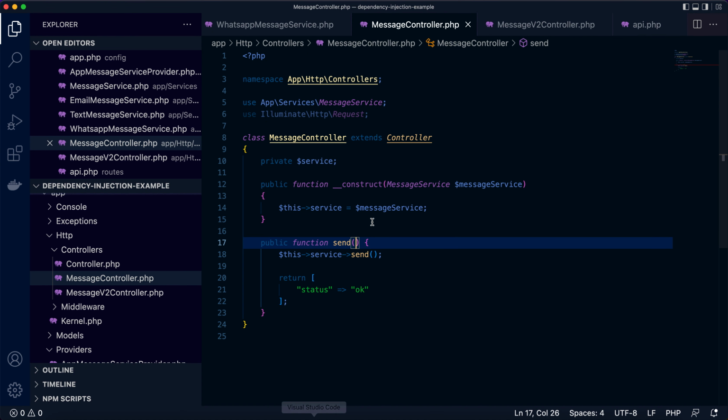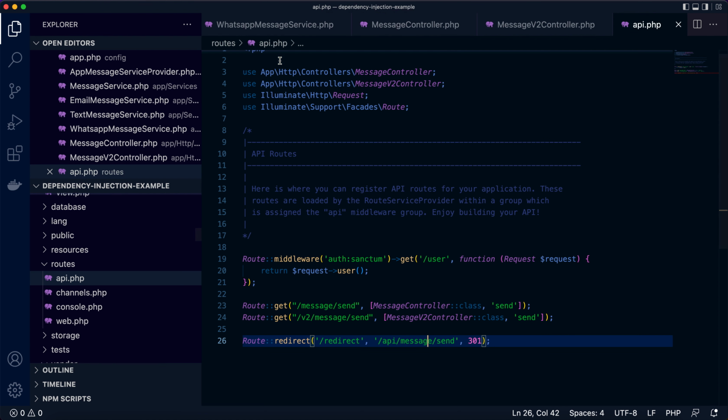Let's go straight into what we have been using for several videos, the message send application. From the routes, you can see we have a bunch of routes. So message send, v2 message send. So every route has no parameter. So now let's try to make something different.